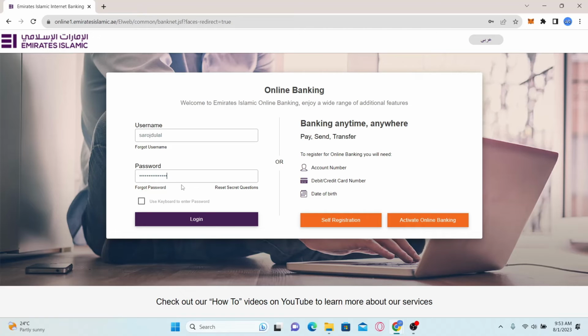And there you have it. That is how easy it is to log into your account with Emirates Islamic.